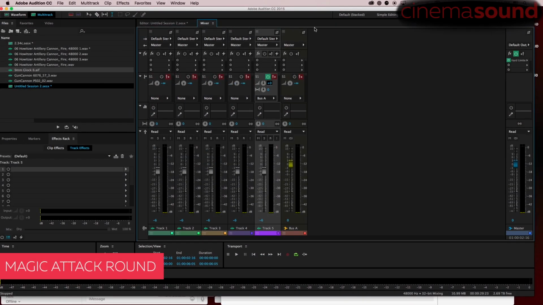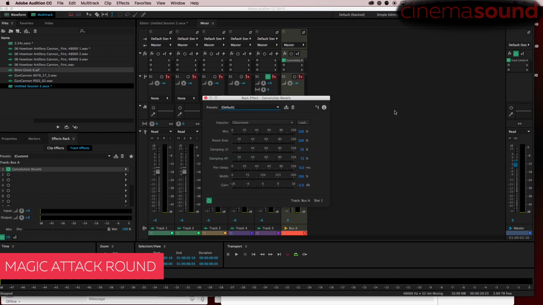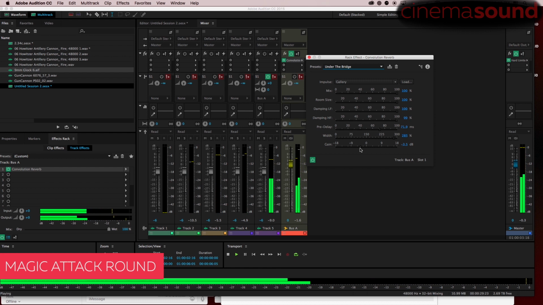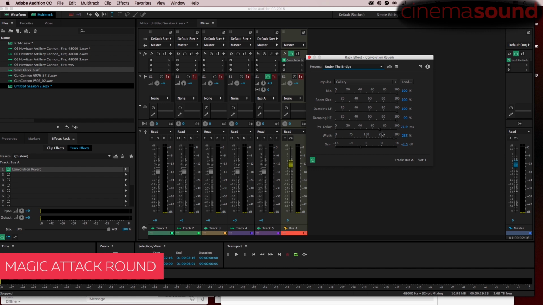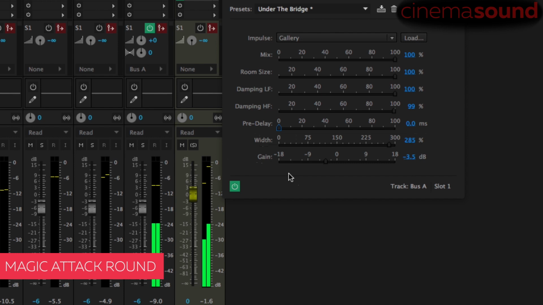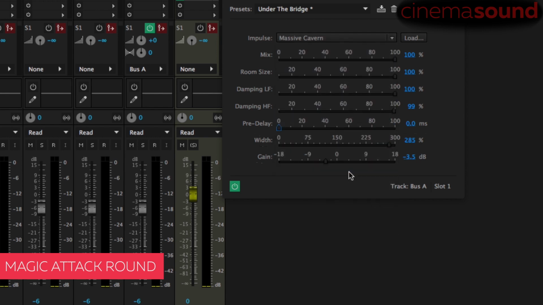And you're like, well, why do we care? Well, now, it's stereo, is it not? And now we're going to add reverb. Nice convolution reverb. Why don't we do under the bridge? Right, there's the reverb coming in. We're going to take the pre-delay, which is at 71.2 milliseconds, off. Not much better. And make the width really wide. Let's try, instead of gallery, let's try massive cavern. Yeah.